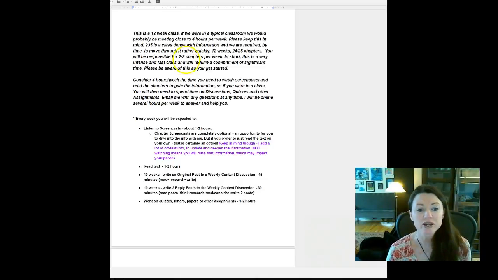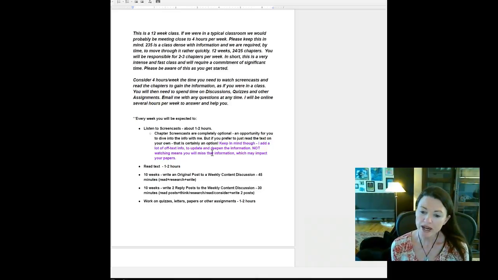I've even broken it down. You're going to have to listen to screencasts. You don't have to, actually. They're optional. But keep in mind, I add a lot of off-text info to update and deepen the information. Not watching means you will miss that, which will impact your papers. Not that anything that's not in the text I would mark you off for, but it might help you in your understanding. So I do suggest you listen to the screencasts. You need to read the text.